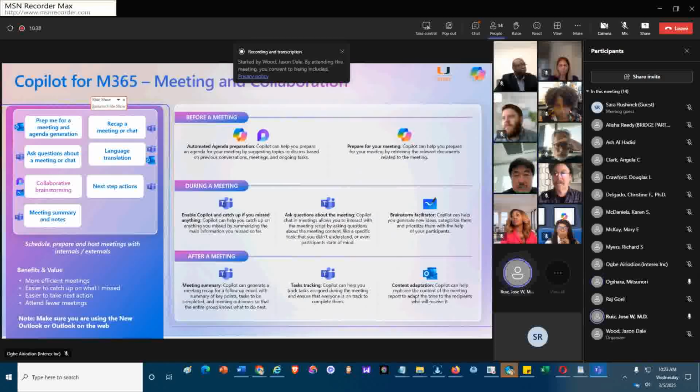Between recap a meeting and meeting summary and notes. What's the difference between recap a meeting versus meeting summary and notes?